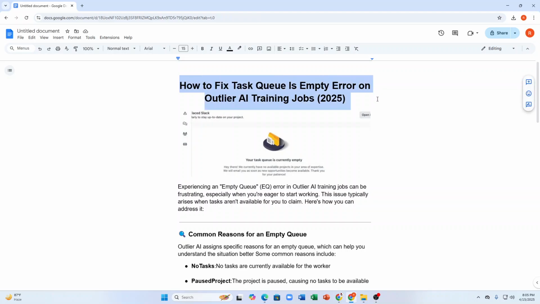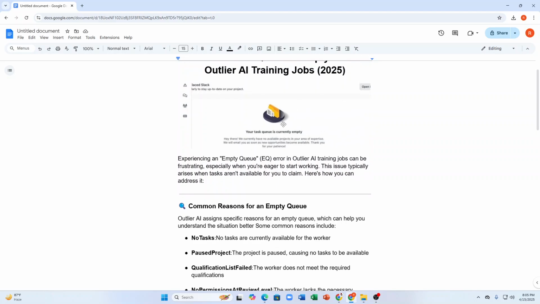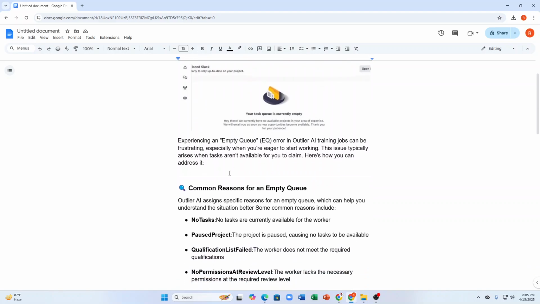How to fix the task queue is empty error on Outlier AI training jobs. So here, if you are facing this type of interface on Outlier AI, then that means you are experiencing an empty QA error in Outlier AI training jobs. It can be frustrating, especially when you're eager to start working. This issue typically arises when tasks aren't available for you to claim. Here's how you can address it.